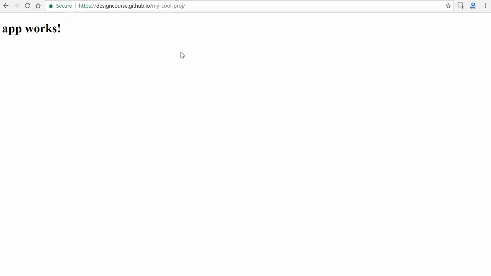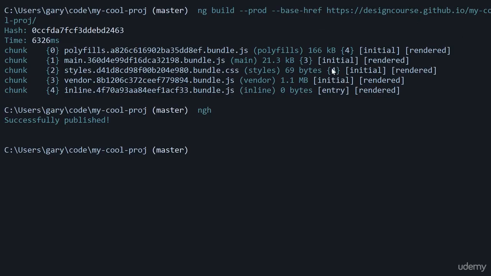Now, if it's blank or it says app loading, then hit Control-Shift-I, go to console, see what's happening. Chances are, if it was working locally, but it's not working here, then you messed up the URL of the base-href flag up here. So you'll just have to rerun it and then run ngh again and push.